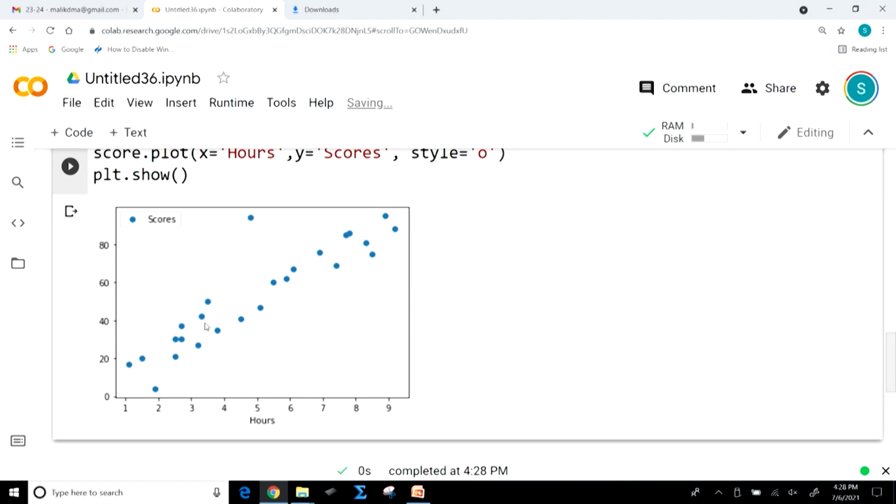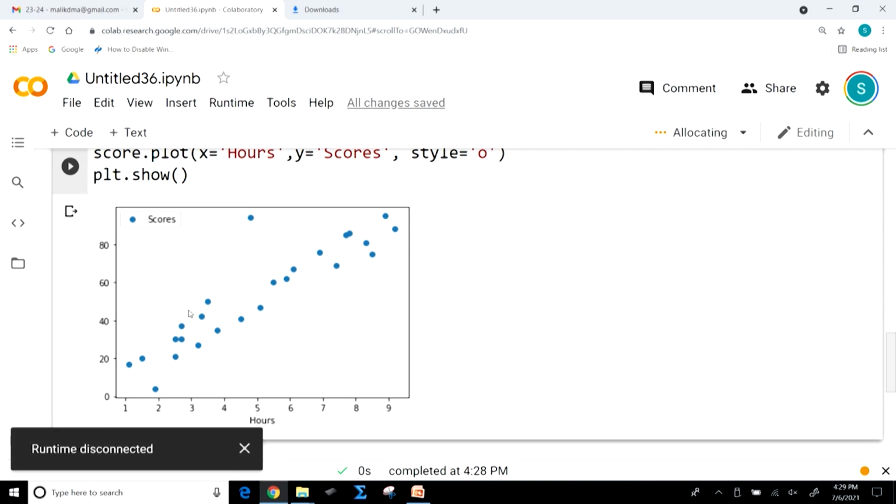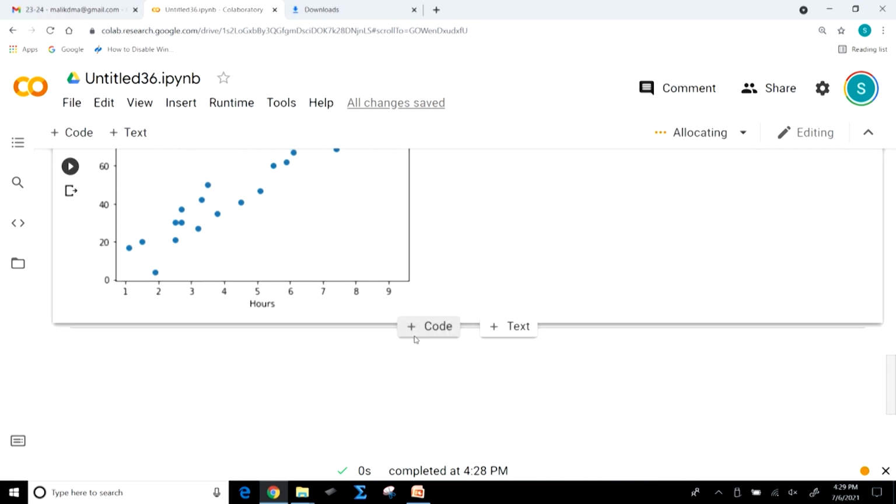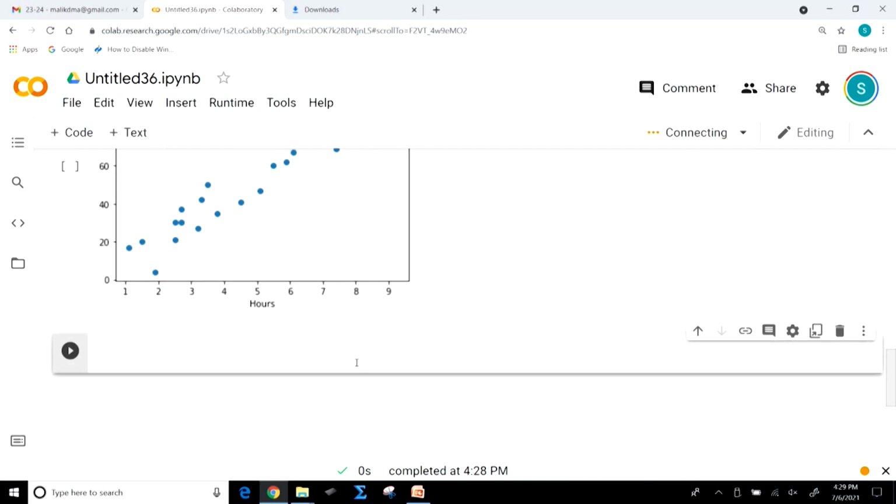Now my objective is to fit a linear regression model using this data, meaning I have to find the best fit line for this data. You can see the data is okay, but I have one outlier like this, where the number of hours is 5 but one particular student has a very good score compared to the neighborhood data. Okay, no problem, we will take it into consideration.